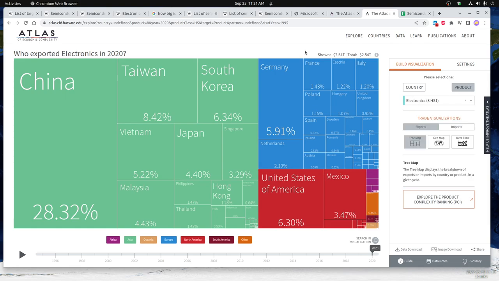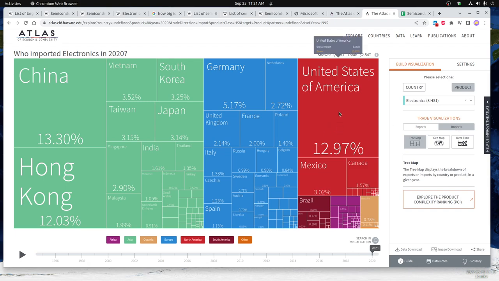In terms of export, you can see that actually Europe does export quite a lot of electronics, but primarily in Germany and the Netherlands, France, and Italy and so on. You can see the United States actually has a relatively small part of the electronics industry. Now on the import side, you can see that North America actually is a quite large importer of electronics, but not as big as Europe and certainly not as big as Asia.